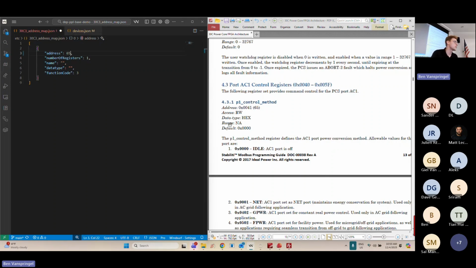What we need to do is change the address to 65, because this register will be available on register 65. The number of registers is still 1. And let's give it a name. We use the convention for all reading registers to use the prefix measure dot. This is something that we do internally to keep things simple, to make it clear what a register is to measure a certain value and what the register is to control a certain value on the converter. So let's start with measure.ports.port1 method.